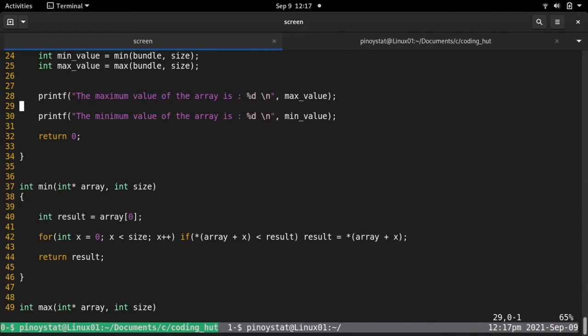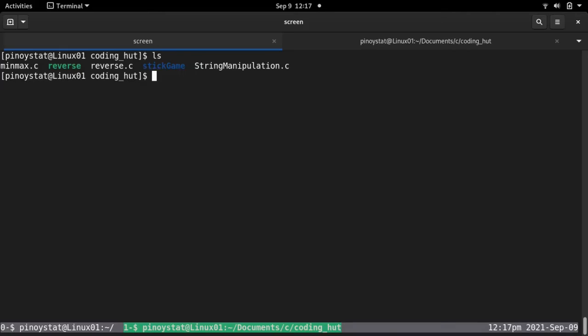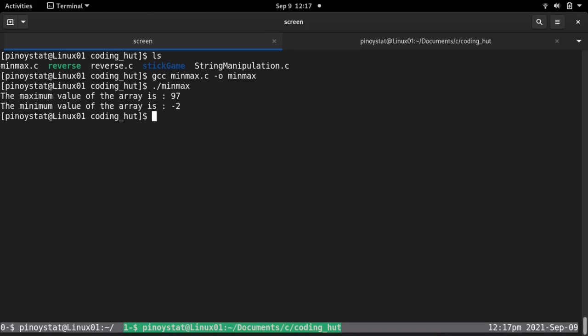Next, we need to save this program. Now let's compile the software, and then let's execute it. So now the result is maximum 97 and minimum -2, and if you look at the array, it's the same.